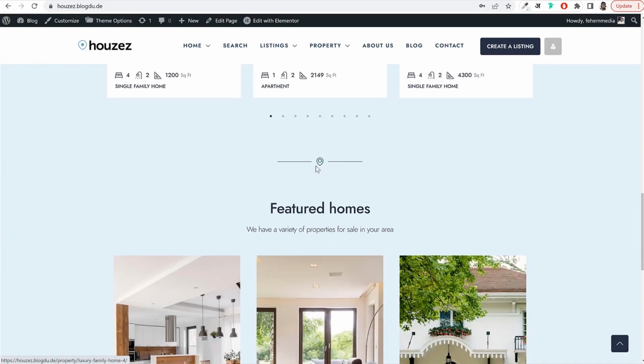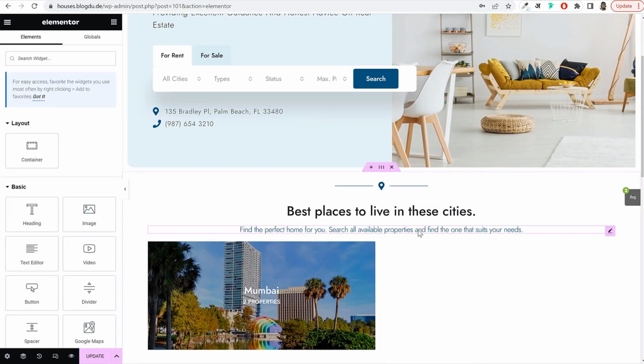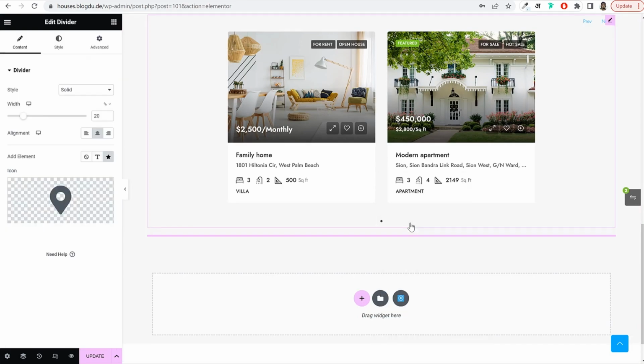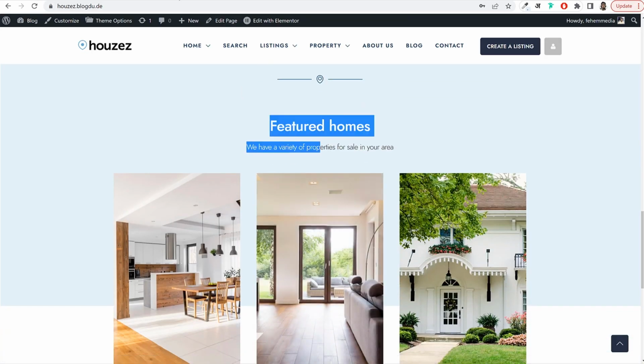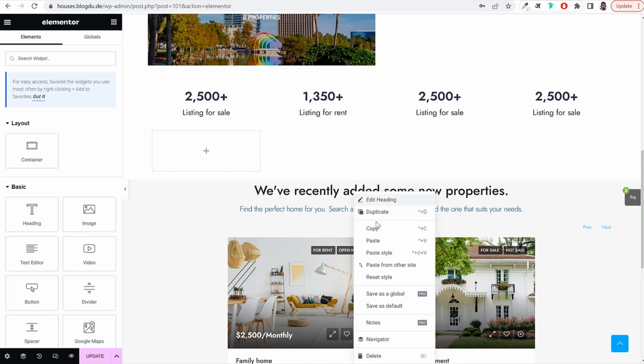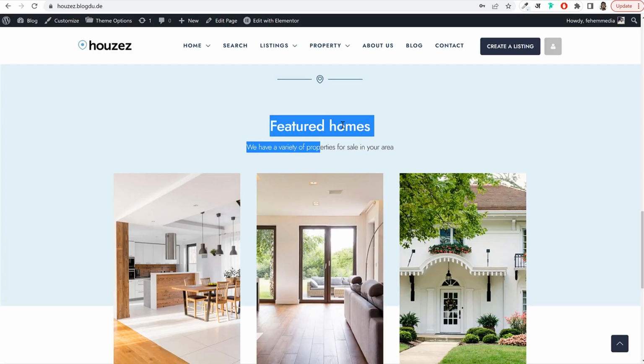Then below this thing, again, we have the same thing. We have, you can see we have these options. So I'll actually do one thing, copy this, paste it at the bottom, then copy these two, title and subtitle. So I'll copy this title, paste it over here, change the text to featured homes.